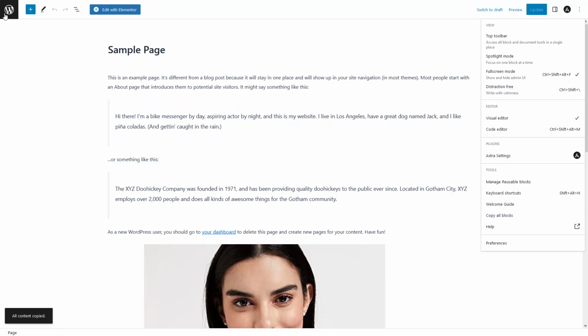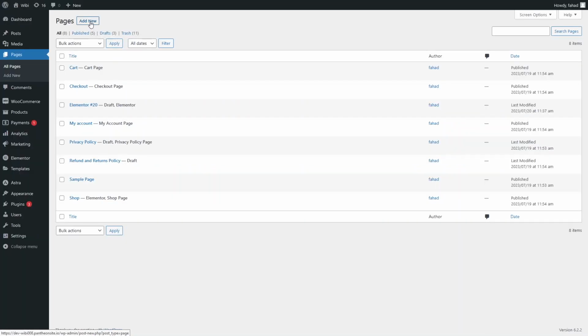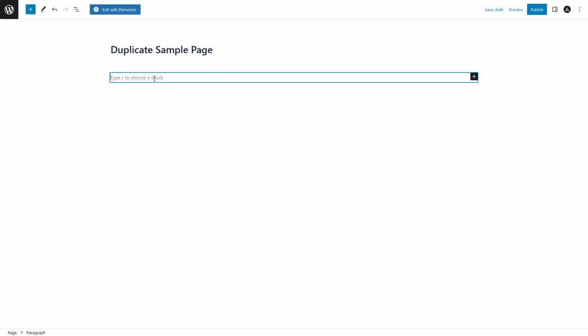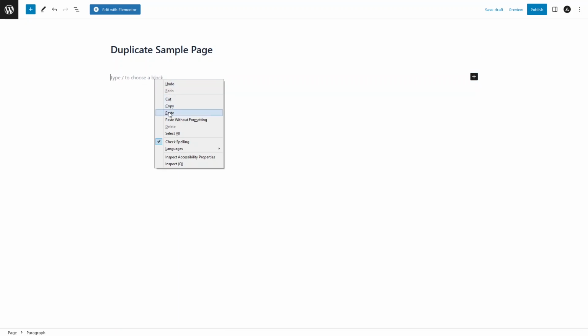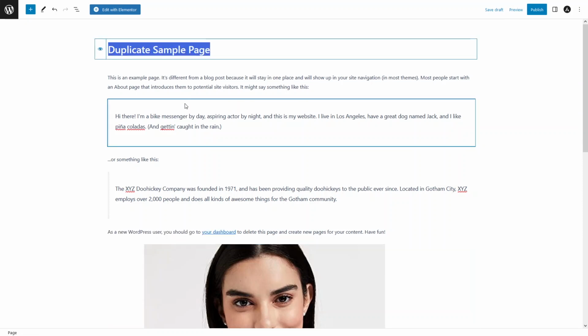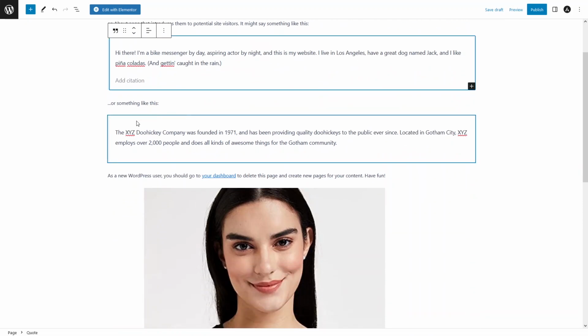So now let's go back, and we have to create a new page here. Okay, so we can add the title here. That would be duplicate sample page, and click on the block here. So now let's do the right click here, and you will be able to see the paste option. So let's click on paste, and you will be able to duplicate all of the content of our sample page into the duplicate sample page. Okay, so this is how you can duplicate the page without using any plugin.